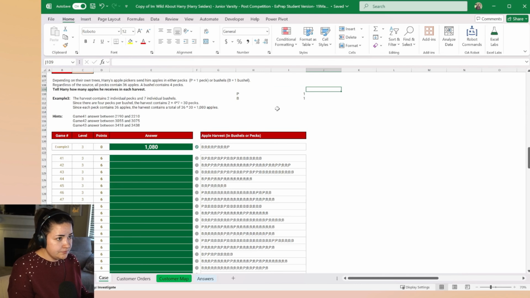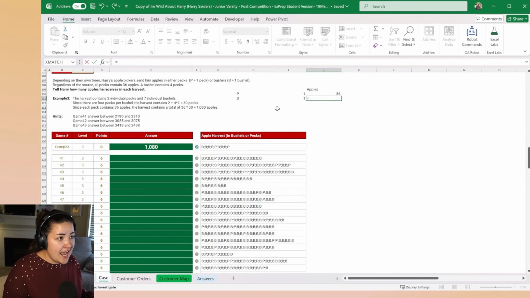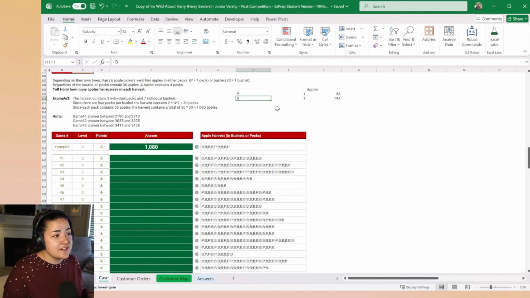So 36. And then a bushel is 4 pecks. Again, no idea what that is. But we know that that has 4 times as many as that. So what we've established is bushel, 144, peck, 36. Okay, back to the original question. Tell Harry how many apples he receives each harvest. Again, we need to split up some text. We need to associate what each is.